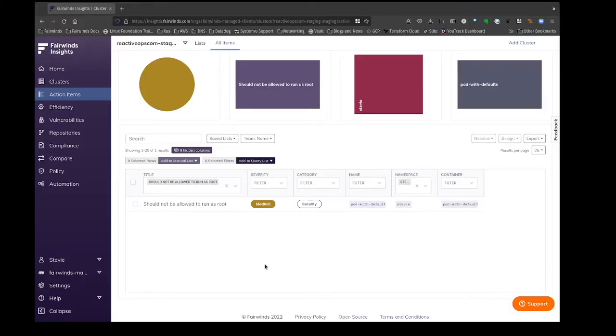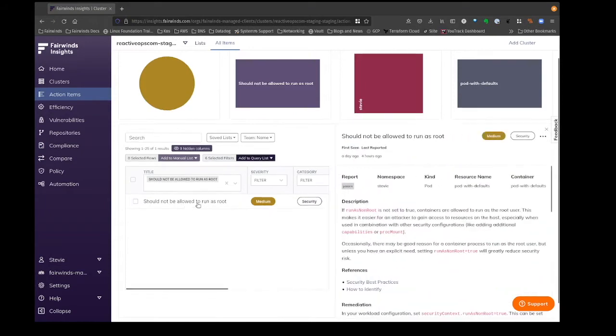In the Insights UI, I've already selected a container running in my cluster that falls under this action item. If I click on the action item, it gives you information about the type of Kubernetes object, the namespace, and the name of the Kubernetes object. This helps you easily identify the resource that you need to change.